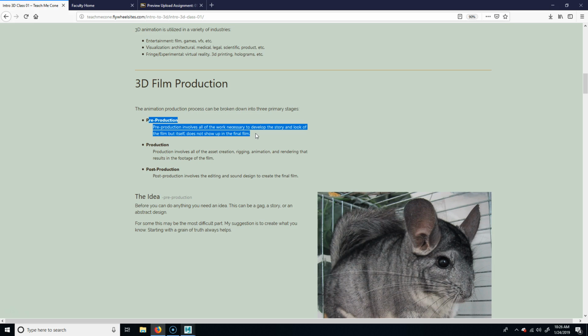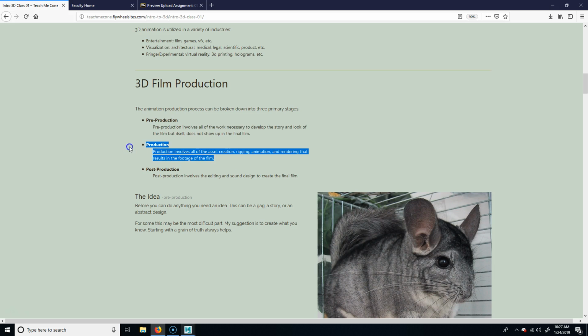So, like making the story and the art design and things like that, scheduling even. Production is when you actually make all of the elements, so modeling the characters and rigging and actual animation and rendering. And post-production is just putting it all together. So after you have your footage, you would put it all together and, voila.